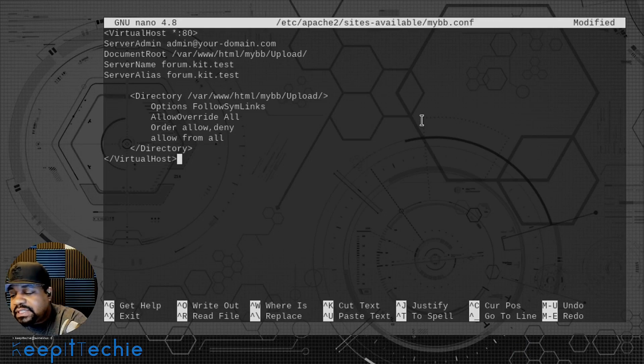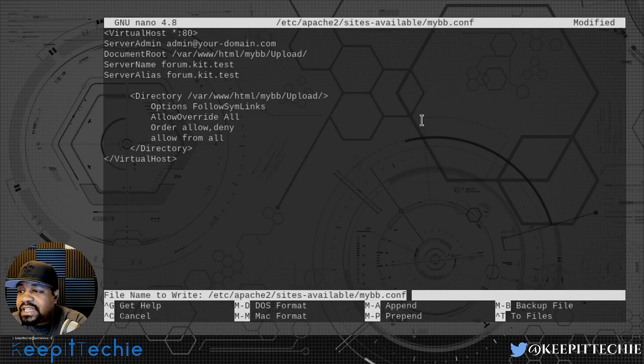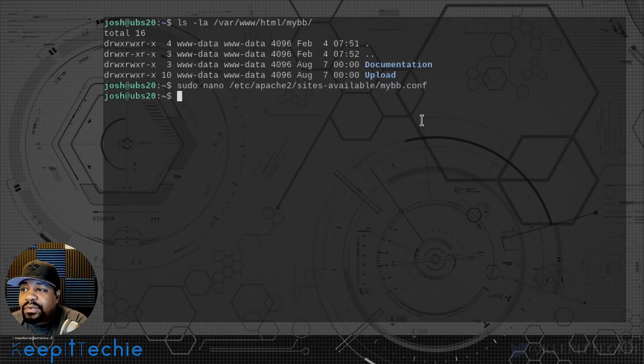But let me go down and save that. Once you've got the configuration set up, just hit Control X, and then we want to save those changes to that file. Boom, and now we're good. So we have our configuration for the forum board. Now let's go down and enable that configuration on Apache.